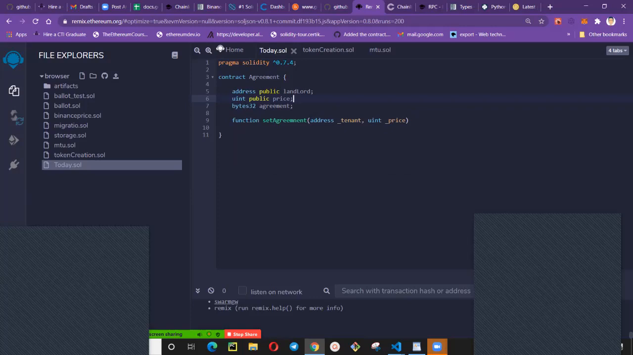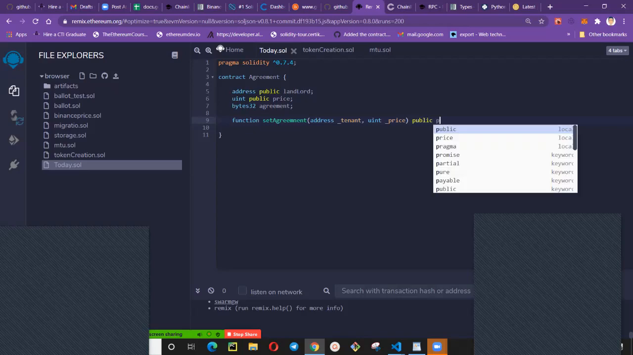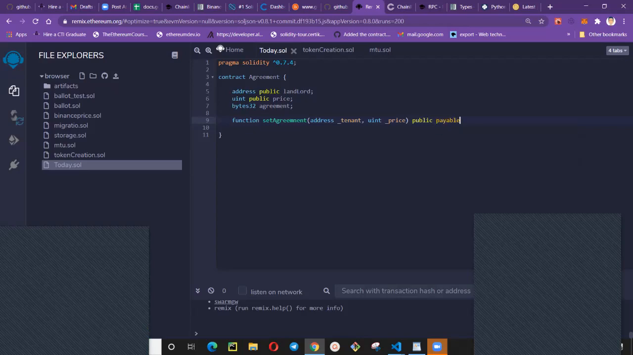So that is the price. So now the set agreement. Okay, then we set it to public. And because we are going to be sending values in the EVM, we have to make it payable. Does it return? Let it return. Let us try and return what we call a Boolean value called success. Okay.